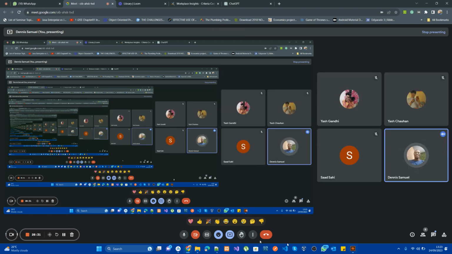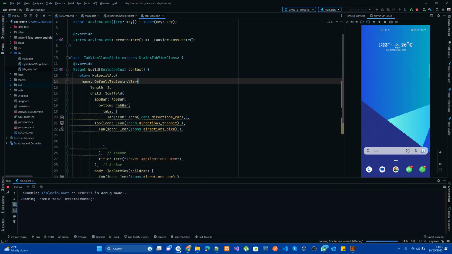Sorry for the delay. I'm able to use my device, so I'll run code directly from my device, please. So let me run code directly from my device. Let's wait for the program to launch.